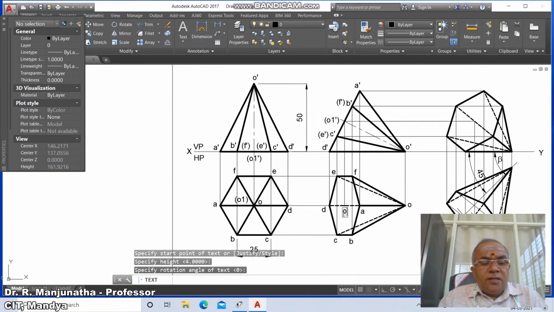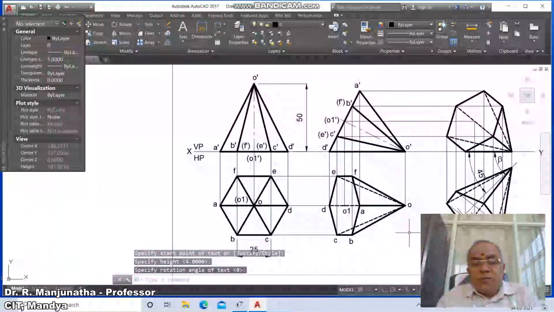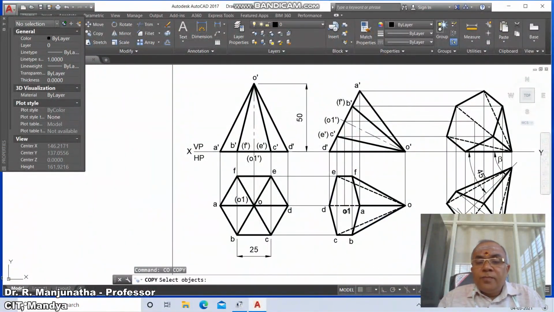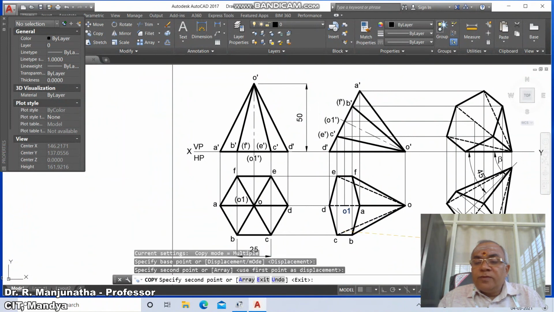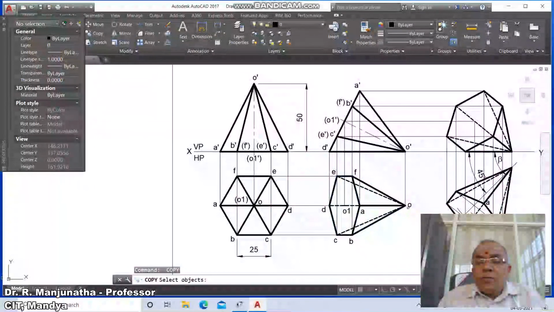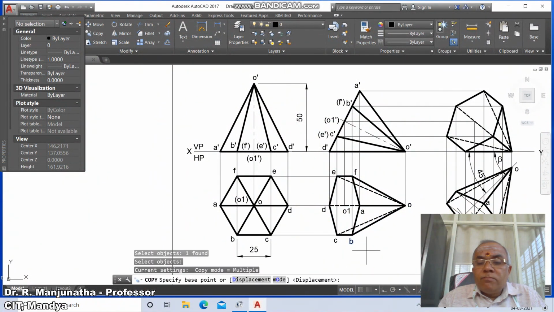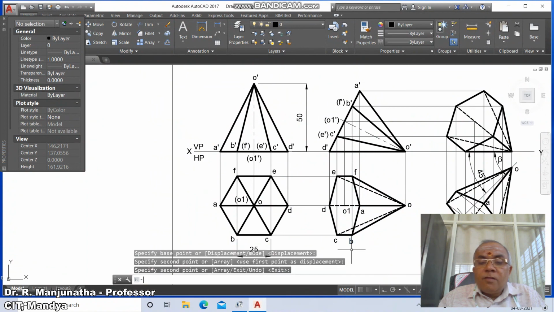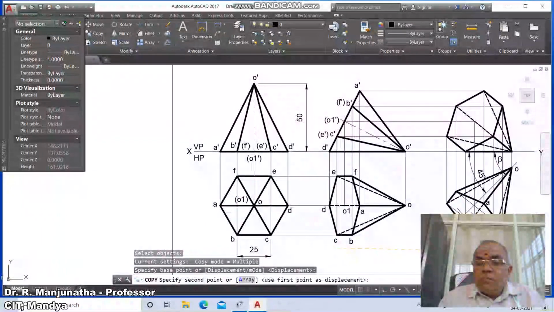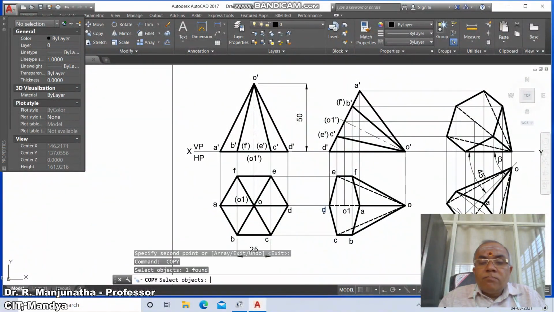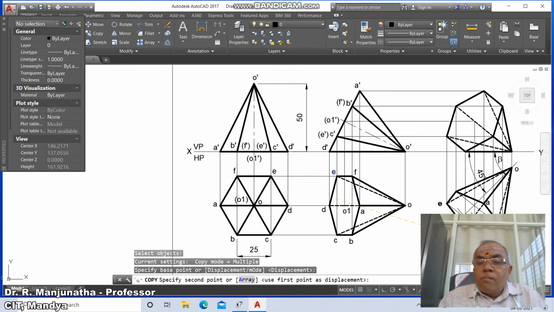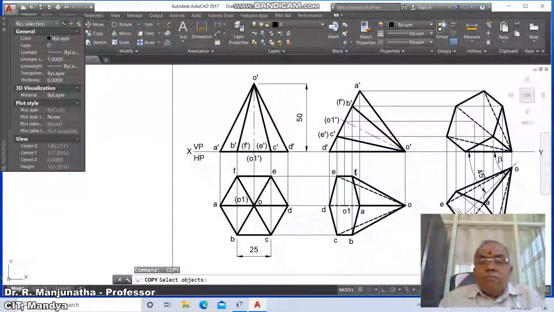Because A, B, C, D, E, F is visible, therefore O1 is also visible. That O1 is also visible here. You take A, you take O, you take B, you take C, you take D, you take E, you take F.